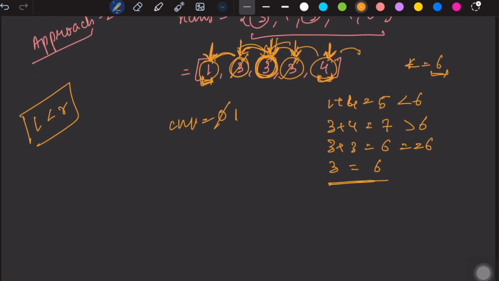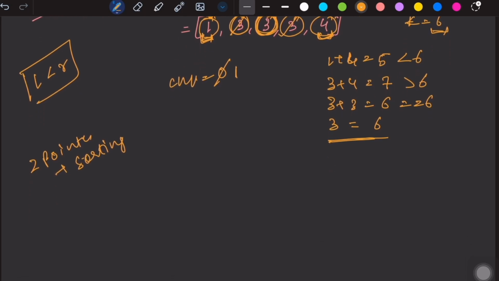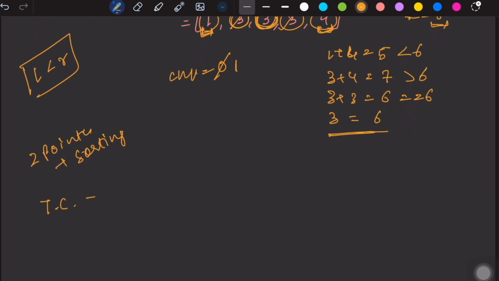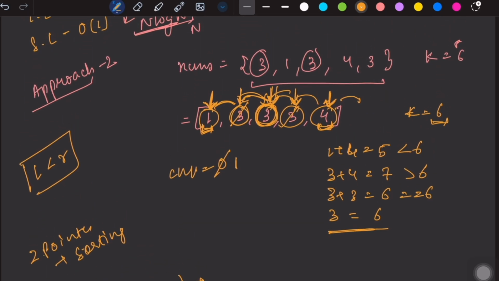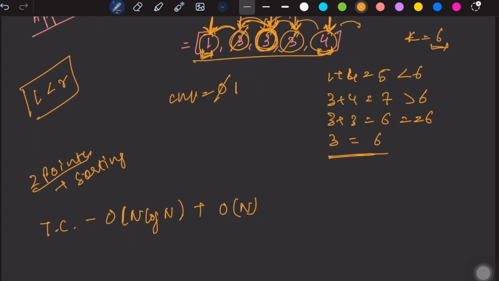So this is a two pointer approach with sorting. So this is two pointer plus sorting. In this case, the time complexity is O(n log n) plus, since we are doing this two pointer approach, O(n). Overall, it will be O(n log n). And space complexity will be O(1), since we are just using variables.